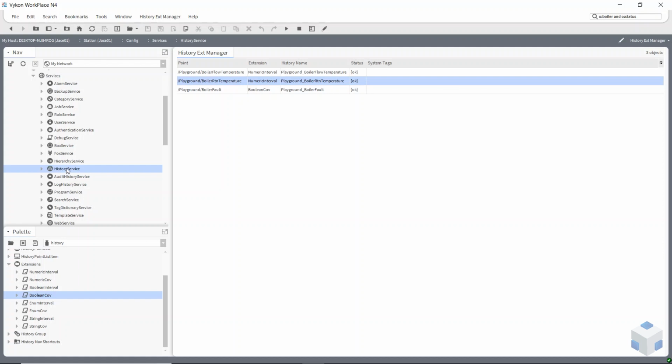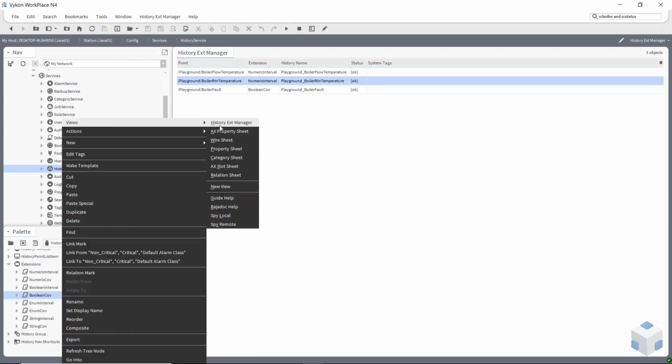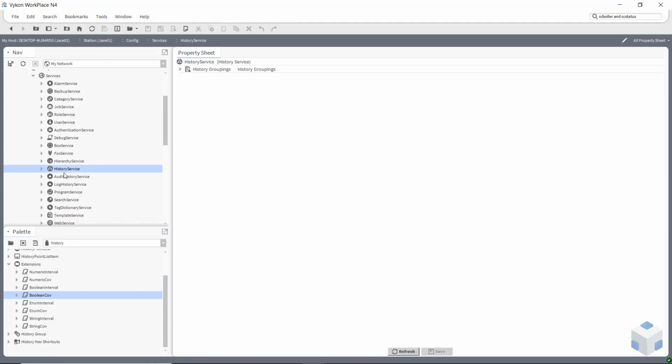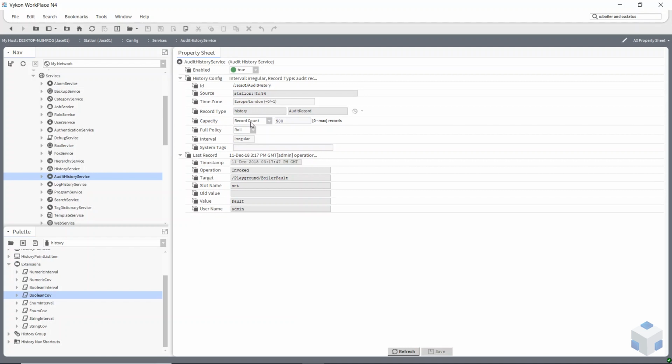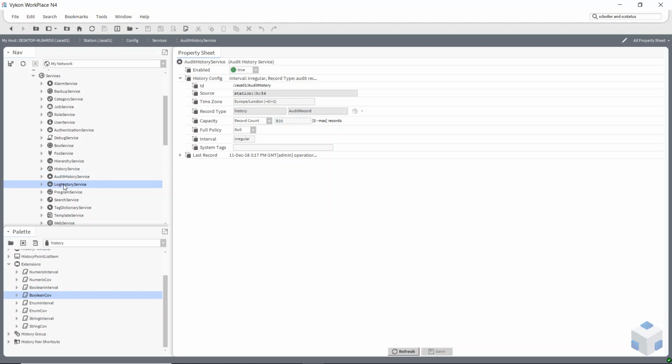If we look at the property sheet of the audit history service, you can see here the capacity, that's what I was looking for. With the audit history, it does default to a 500 capacity, and then it will roll round, like scroll round. So you can change that if that's not enough. Remember this is probably going to be on the station, so there probably won't be that many changes, and 500 is usually enough. But of course it depends on the use of the station. And it's the same for the log history.